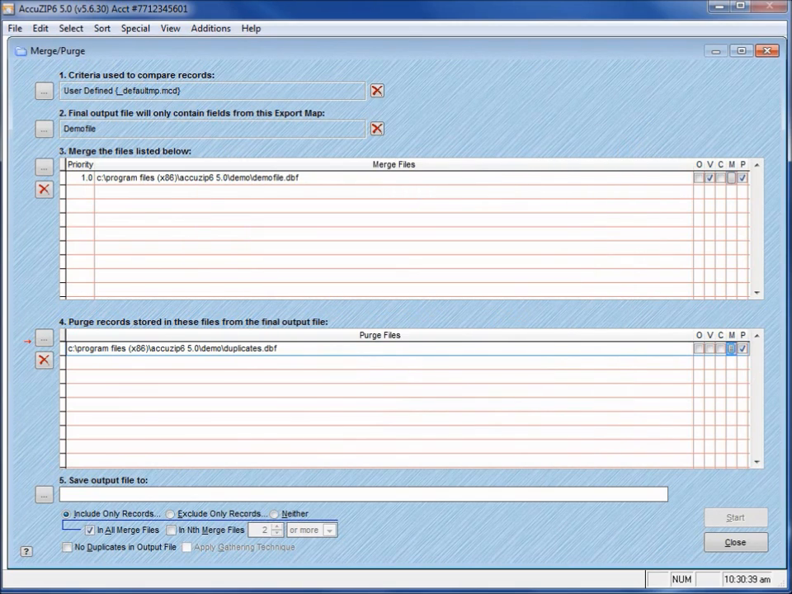And the final checkbox is the P, which stands for process. If I have several different files in any of these sections, I don't have to run all of them at the same time in the merge purge. I can uncheck the P box next to each file, and only the ones that are checked will be the ones that actually run in this merge purge. And so now that part is finished.